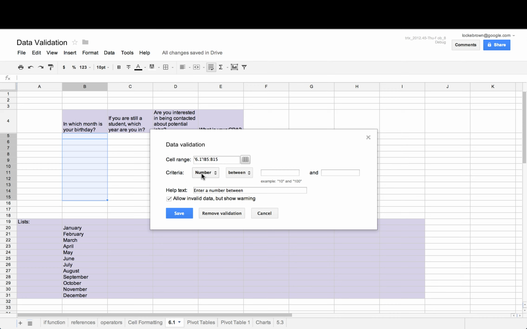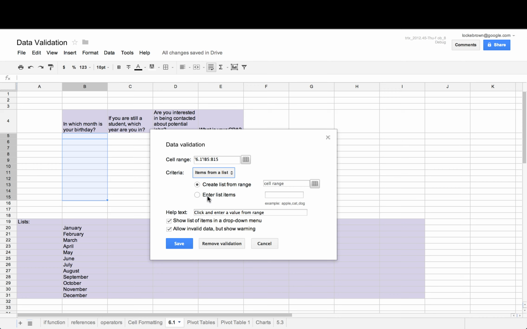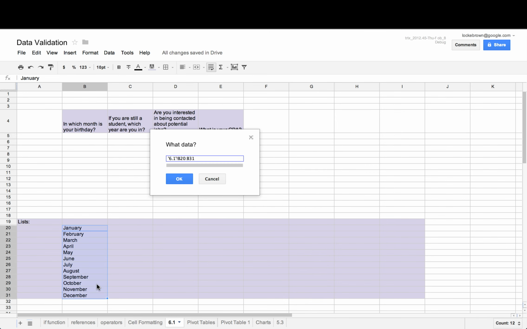And then we have our criteria to validate by. Now we can validate it as make only numbers acceptable, text, dates, or in this case we want to choose items from a list. So we do this, and then you could enter a list of items if it's a short list, or you could type the list out in cells and then select the cell range as your list.